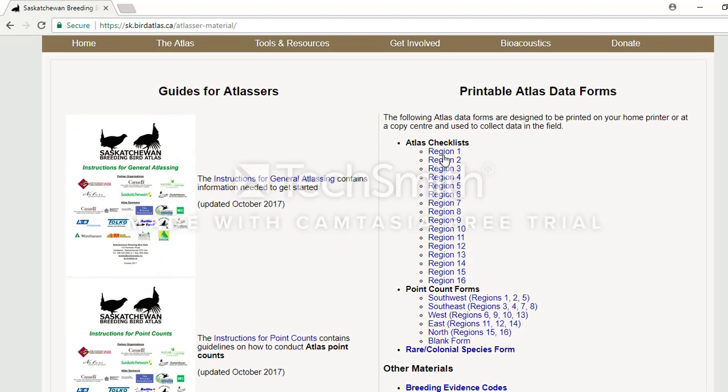On this side, we have the region atlas checklists. So let's click on checklist number 8. What's going on here is we've reduced the number of species on each checklist to those that we would expect to be in the region, so that you don't have a really long checklist all the time.